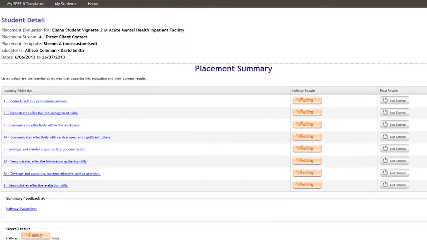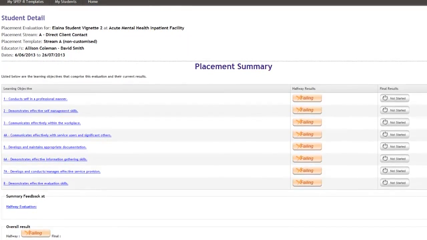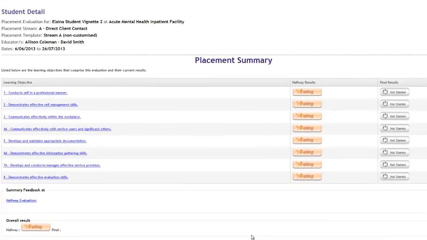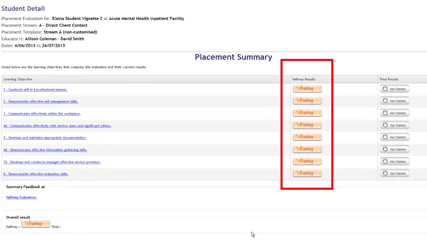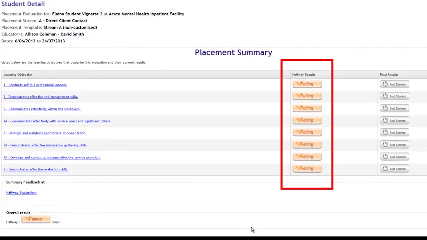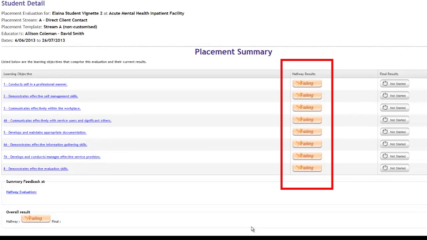In vignette number 2, you can see from Elaina's SPEF-R online placement summary page, all 75 participants agreed that she was not yet competent at the halfway point of her placement, with the majority considering Elaina to be performing either marginally or unacceptably at this stage on her placement.